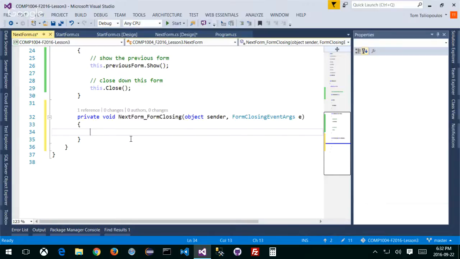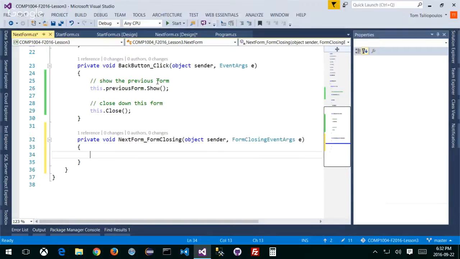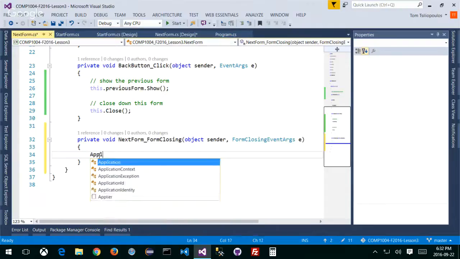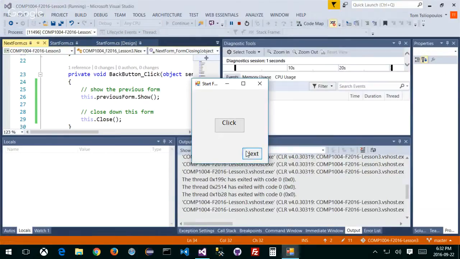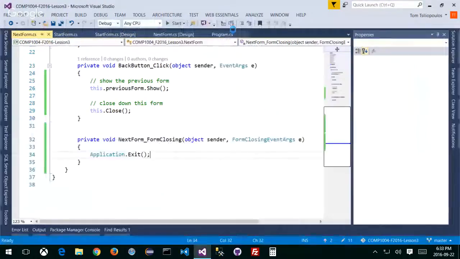So if I want to go back to the other one, I'm going to do something like this again. Show the new one, show the previous one, and close this one, right? But if I want to just close the whole application, I can just do something like application.exit. Oops, not execute, exit, right? So now let's see how it works. If I put application exit when the form is closing, it's going to shut down my application. Let's try this out. I go next, and I click good, and the whole application closes down. All right?